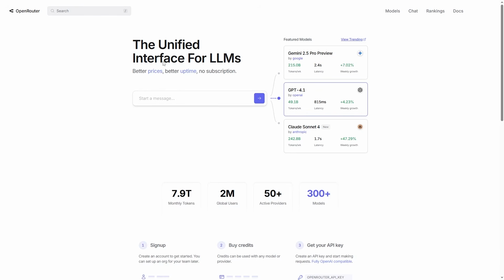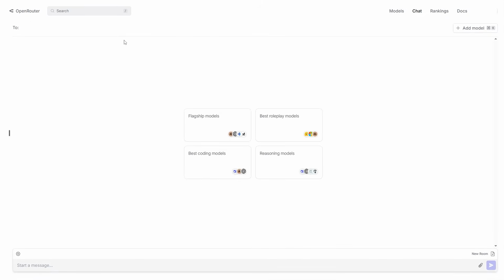So the main feature that this website has that you really want to take advantage of is having different models. So I'm going to click the chat. So essentially what we can have here is having conversations with as many models as we like. It sounds super simple, but when you see the user interface, you're going to immediately understand.